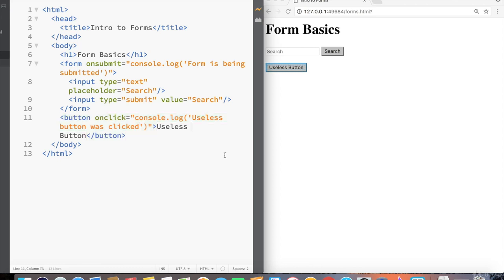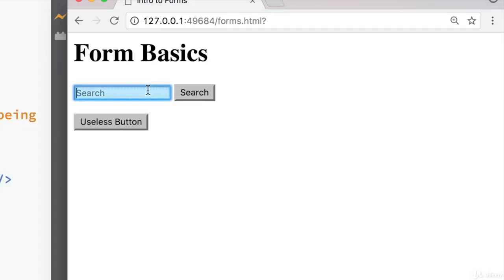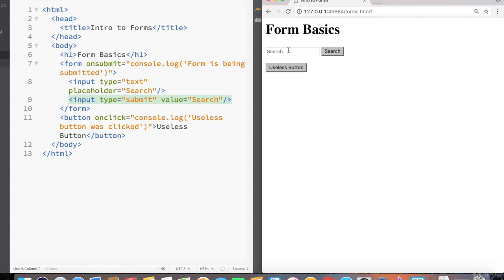Okay, so now let's click this button a few times, the useless button, and then let's search for something. Let's type food and then search. Notice that after I pressed search, the form was submitted and the value of food was reset. Every time I press search, the value of food is reset. So what that's doing is actually reloading the page after the form is submitted. So we don't really want to reload the page. First, let's press the useless button a few times. Don't submit anything in the form.